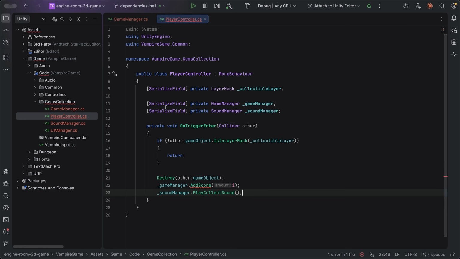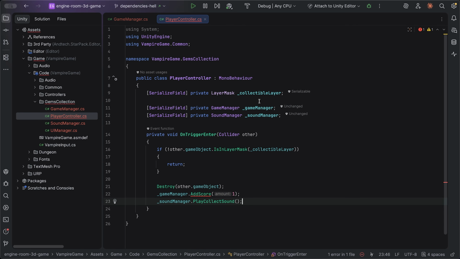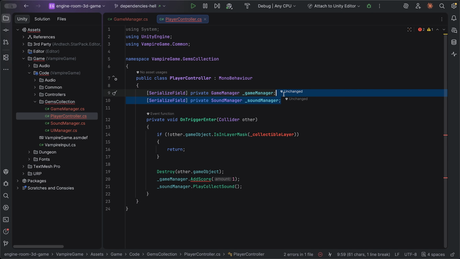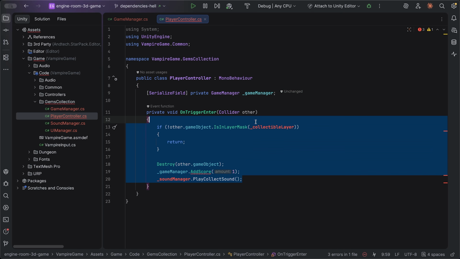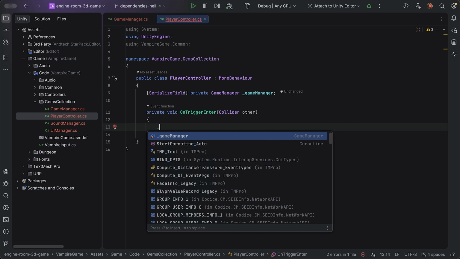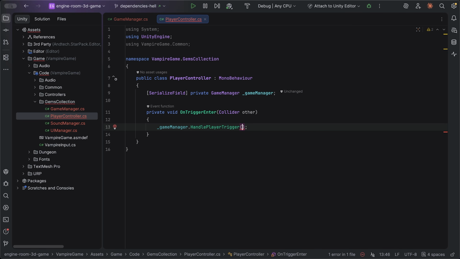Now for the player controller. And it's going to get a lot simpler now. Since everything is flowing through the game manager, I'll get rid of all the serialized fields here, except for the game manager. The onTriggerEnter method becomes really slim. All we have to do here is invoke the handlePlayerTrigger method on the game manager, and that should be it.